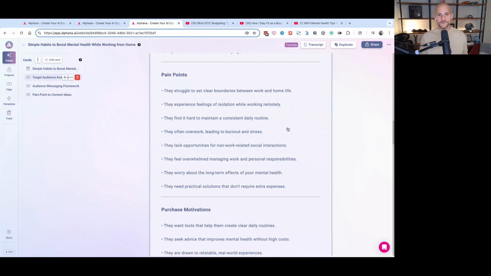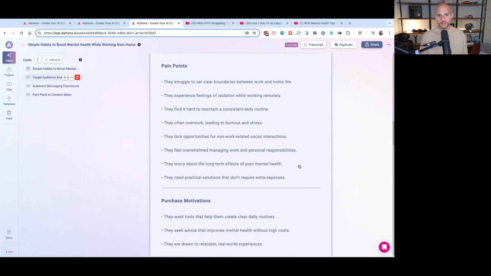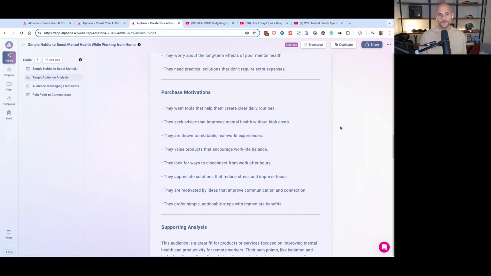Let's look at this one. They often overwork, leading to burnout and stress. How to not burn out and get stressed over work. I'm just making up an example, right? And so this allows you to see the different pillars of content that could be created to target this audience, right? Then over here, you look at purchase motivations, right?